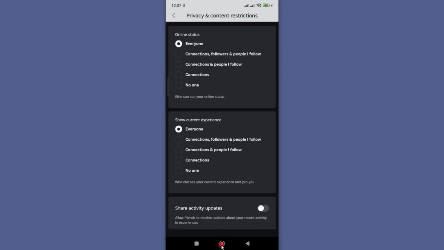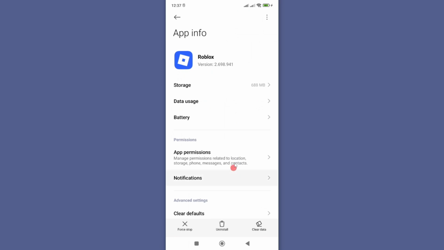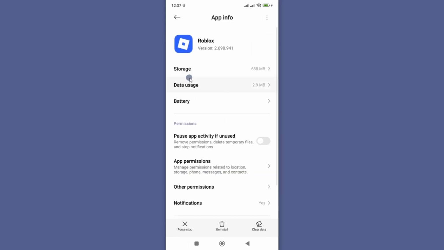However, if you're still experiencing any challenge after performing this, you need to go ahead and find your app and then just long press on it and then tap on app info. And under the app info page, we need to go ahead and clear the app data, more especially cache data.